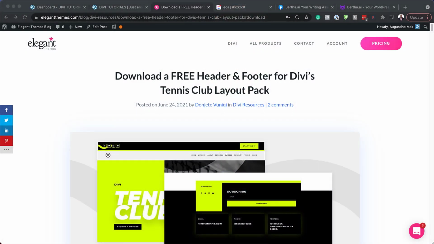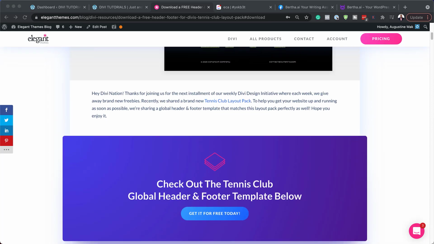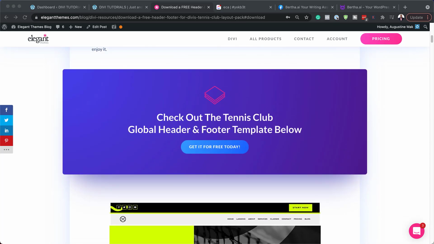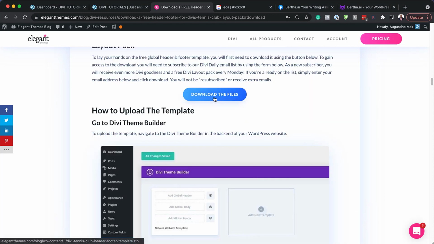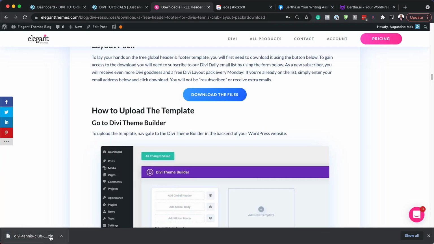All right, so the first thing you need to do is to head over to this blog post, which I'll link to in the show notes below. What you want to do is to download and install it. So you want to come over here and click on Get It for Free Today, and then click on Download the Files.